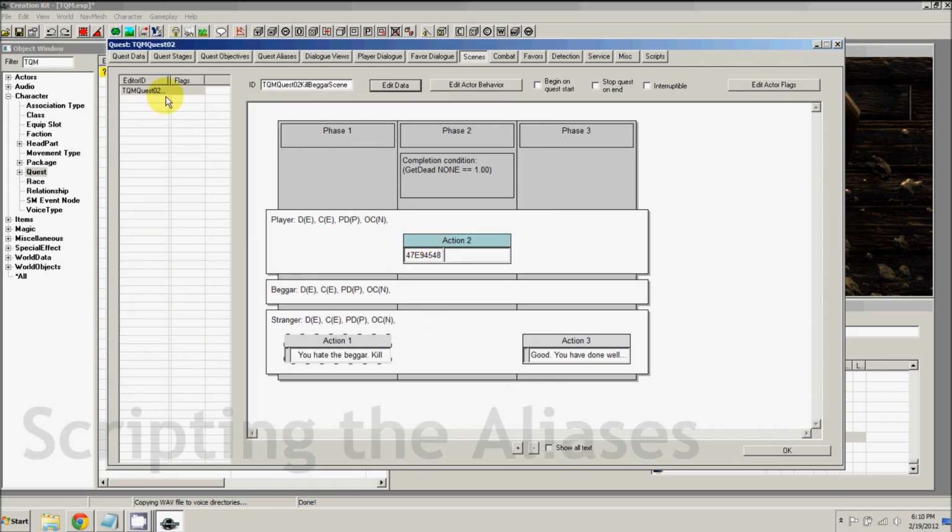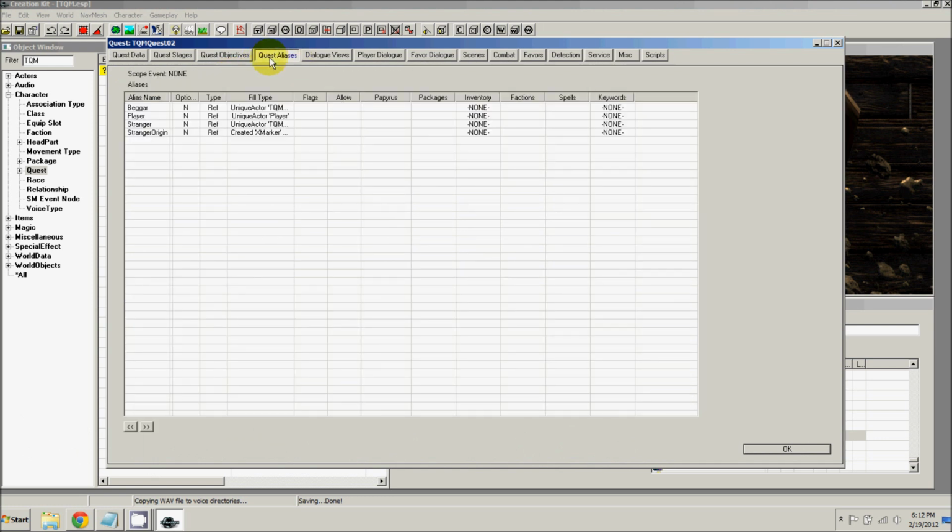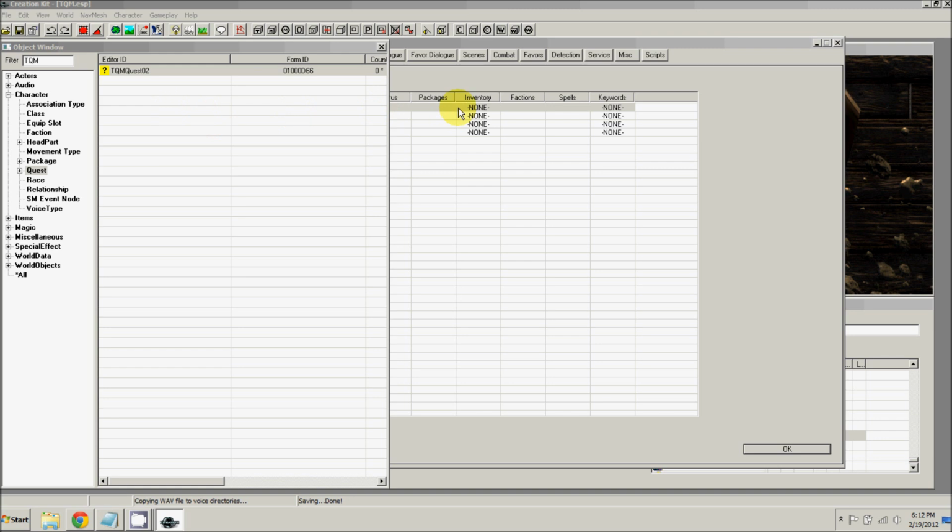Okay, so go ahead and save your work now. Alright, now we're going to add the alias scripts that we're going to need. So go ahead and open up TQM Quest 02. Go to the Quest Aliases tab, and the only thing we need to edit is the beggar. So double click beggar to open it up.